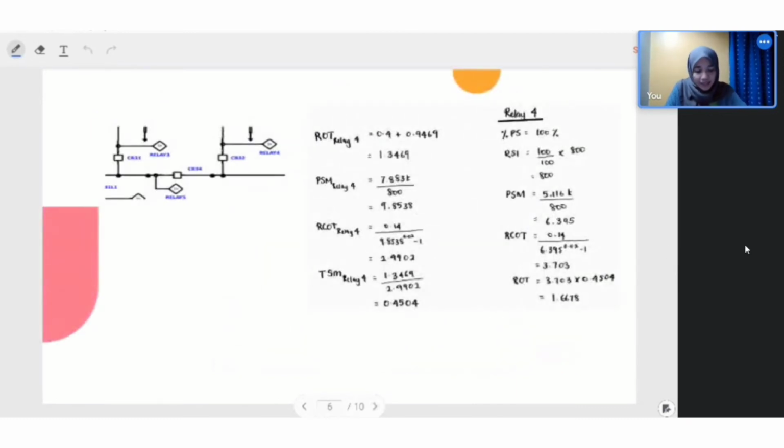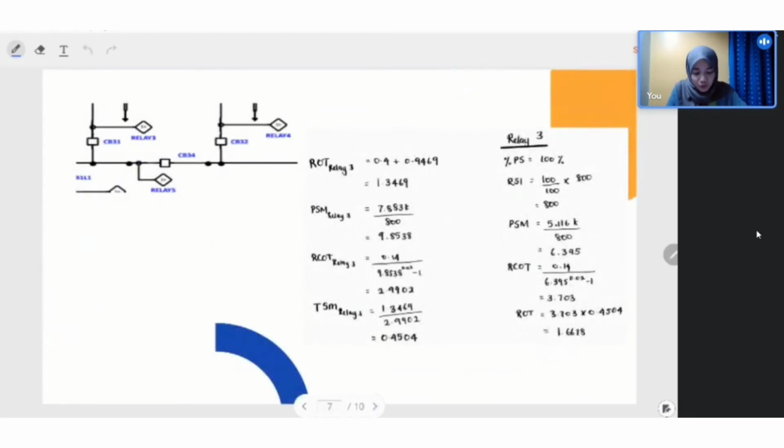And then the process is repeated with relay 4 by adding the delay time and ROT of relay 5, and then we continue to calculate PSM, RCOT, and we got PSM for relay 4, and we continue to calculate RSI, PSM, and RCOT to get the new ROT by multiplying RCOT here and the value of PSM here, and we got ROT. And then for relay 3, the same process, we add the ROT of relay 5, and then we got TSM 0.4504, and we got ROT is 1.6678.